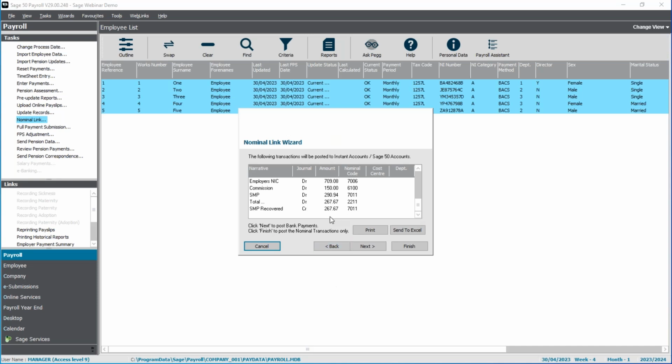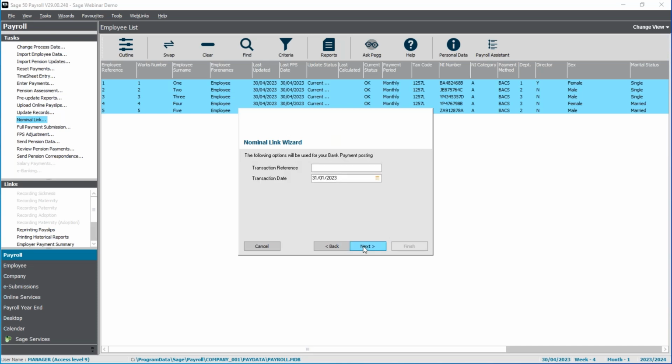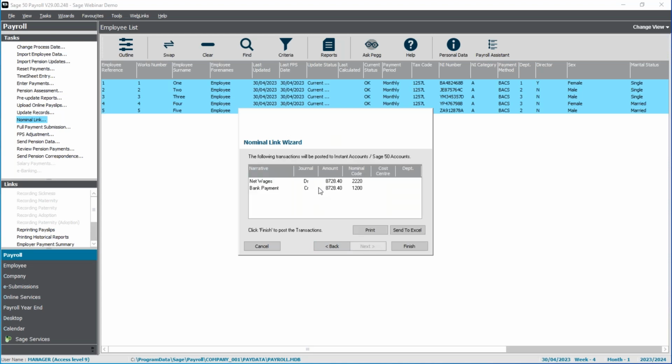And if you have any statutory payments that you're recovering, it also deals with the recovery as well. So it posts the full amount of the statutory payment, but then it will offset that against the amounts recovered, which also reduces your NI liability. So from here, you can print the report if you want to check it first. I'm then going to move on to my next step, which will be used for the bank payment posting. So bank payment wages, I'm going to call that one. You can see that's just a simple journal between net wages and the bank account.